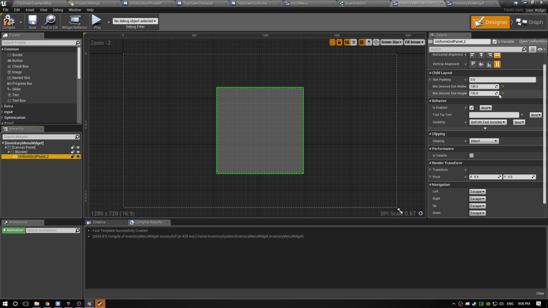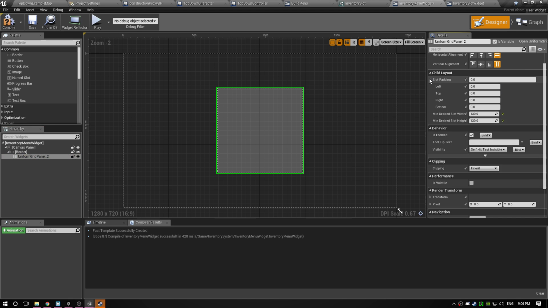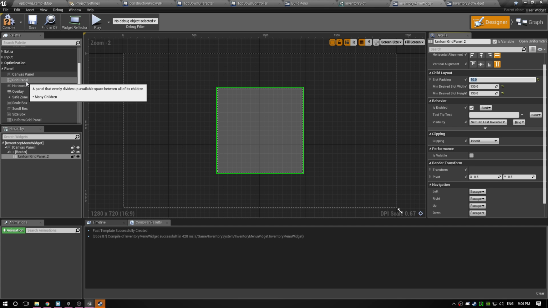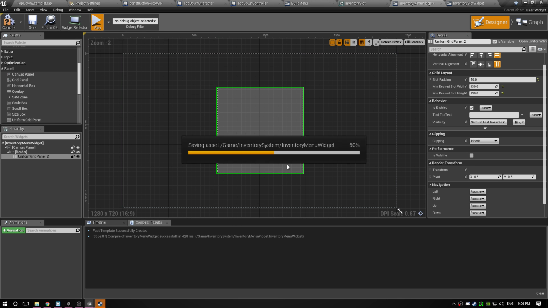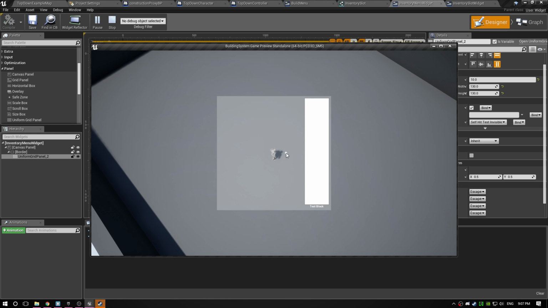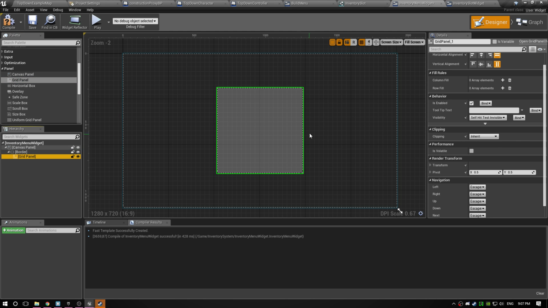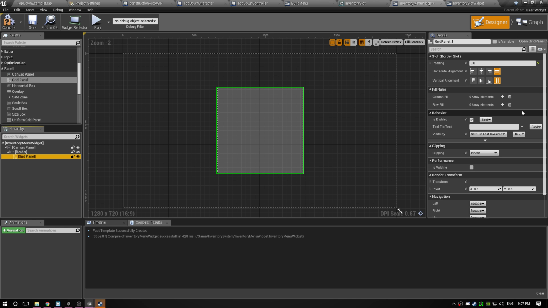But this slot padding 10. So maybe now we can just do a grid panel instead. But I guess let's try with this uniform grid. Okay, now I'm gonna do just a normal grid panel because I remember that's what I used to use, and I think that's what I should just stick with. It's filled. Great.